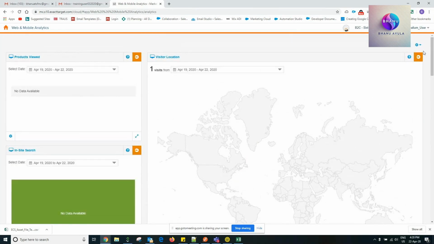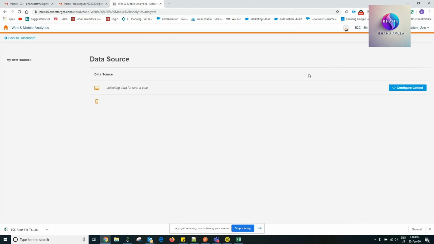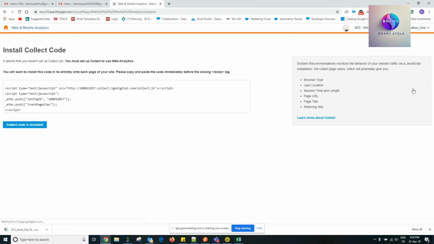So anyways, how to enable this feature, how to see the people who have visited. So what you can do is you come here, configure data source, and here configure collect. If you click this, you get this script here. This script, you have to paste it before the body.